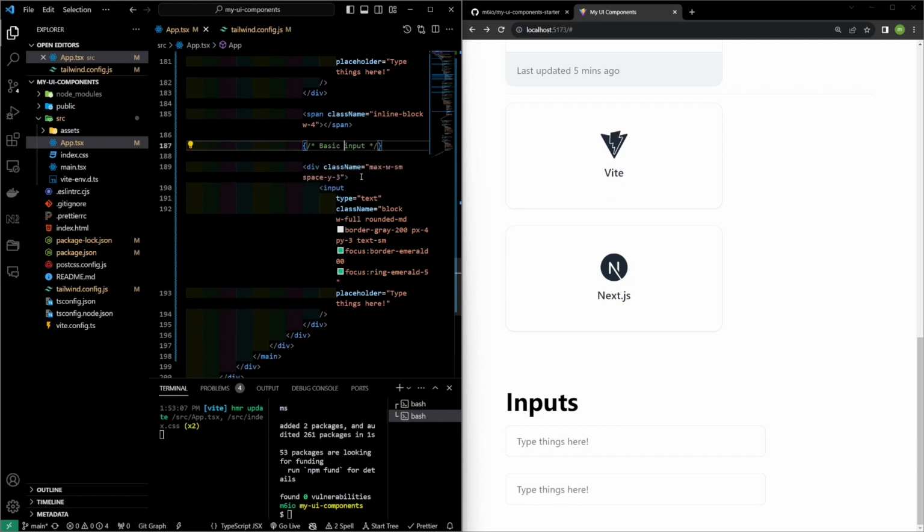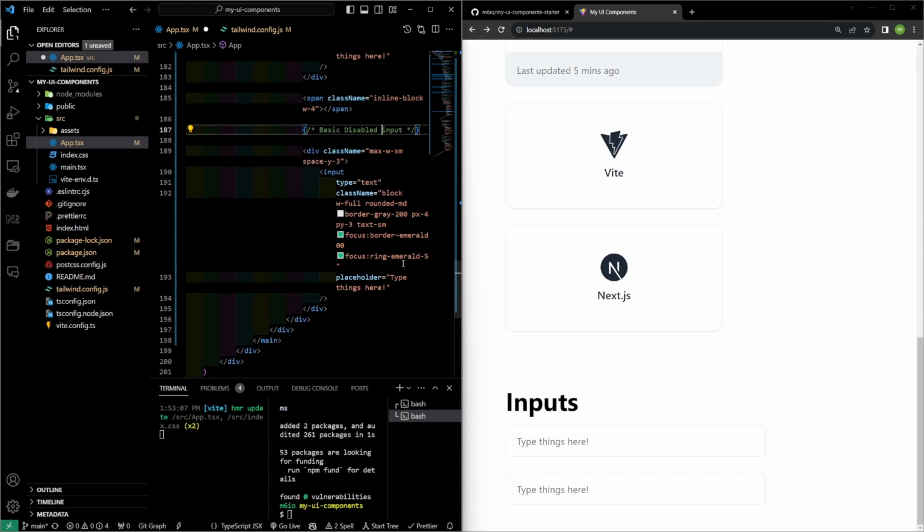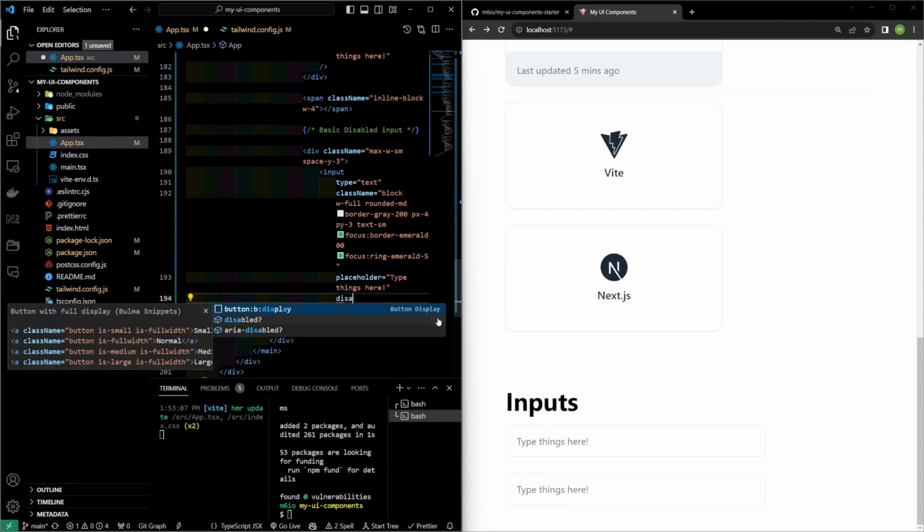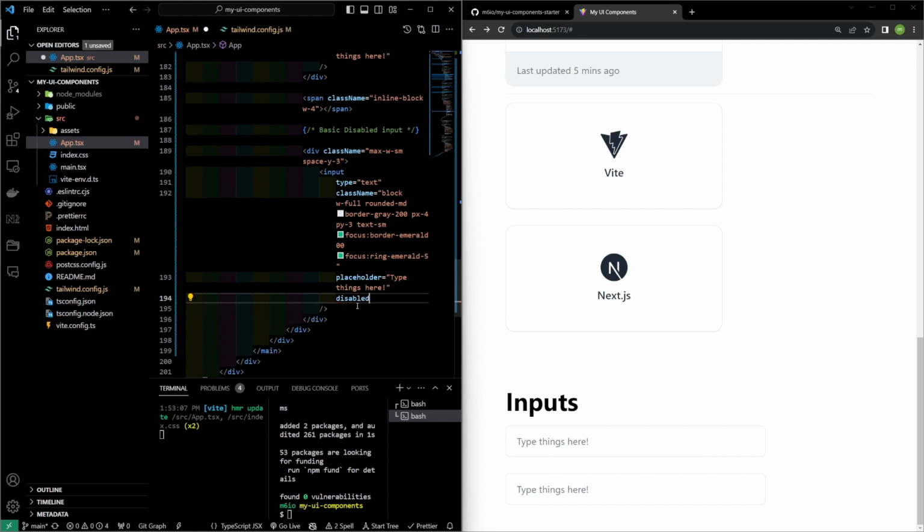So I'm going to say basic disabled input. You would use this in a case where, say, for example, you're not authorized to make changes to a specific input box, or you have an input that's contingent on another input and you can only fill it in if the other one's been filled in. So, you can have app logic that disables an input until it should be enabled, and so on. So what we want to do here is we can literally just pass in the disabled attribute.